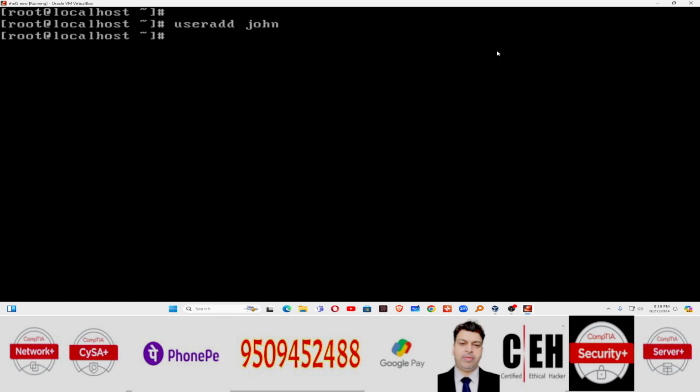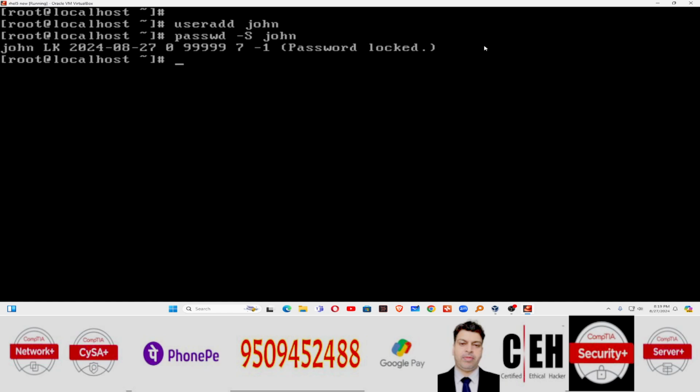How will you know that this user is locked? You can run passwd -s username, and you can clearly see here zone LK, which means the zone user is locked. You can see password locked, because I have not yet assigned any password to this user. So when you create a user, by default the user password is locked. It means no one can log in with that user.